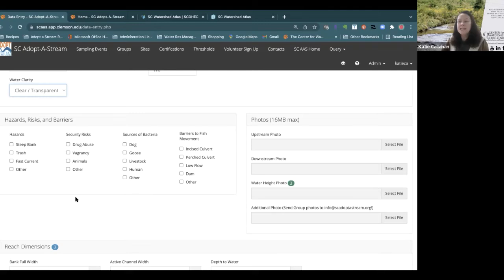So let's say that you do have a high bacteria alert, and the local DHEC Environmental Quality Control Office is going out and they're going to monitor. We just want to say, is there anything that people should know before they go out to that site? So that's all, just a few quick safety checkoffs.